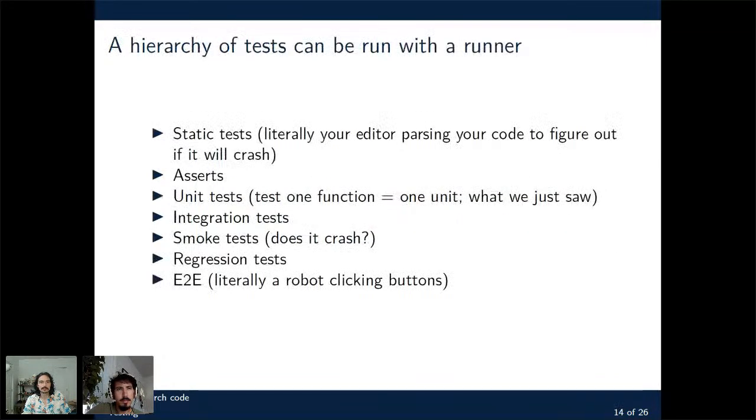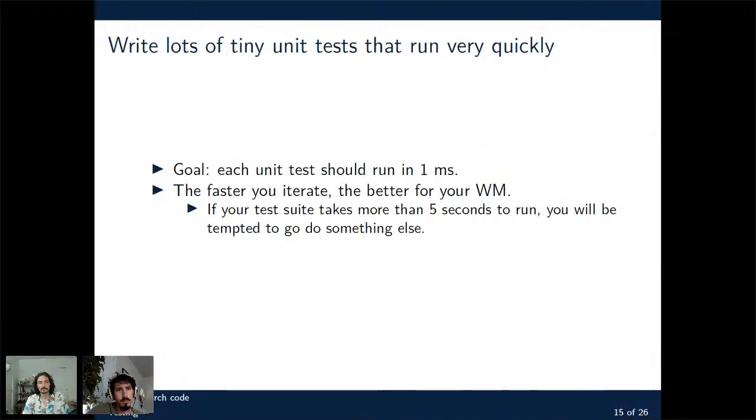So, okay, hierarchy of tests. It can be one with a runner. Yeah, so I think the two kinds of tests that you want to hit are things like asserts, which I just showed you, and unit tests, where you test one function, which is like one unit, which we just saw. There are other kinds, but I feel like in your day-to-day workflows, you're less likely to encounter them.